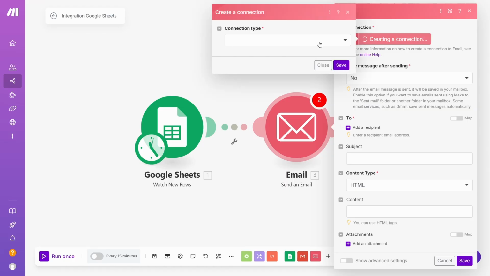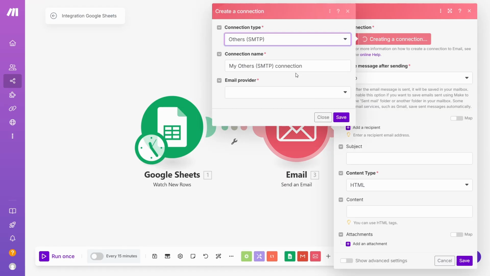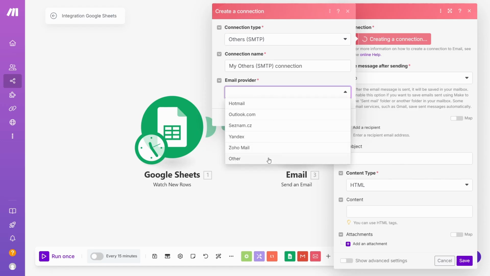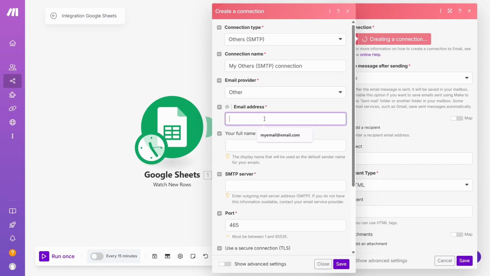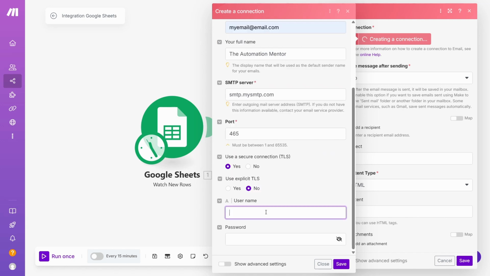First, enter your email provider's SMTP server address. For example, Gmail uses smtp.gmail.com. Next, fill in the SMTP details with the information from your email provider. If needed, consult your support team. Then input your email account's username and password. If you're using Gmail, you might need an app-specific password instead of your regular login.